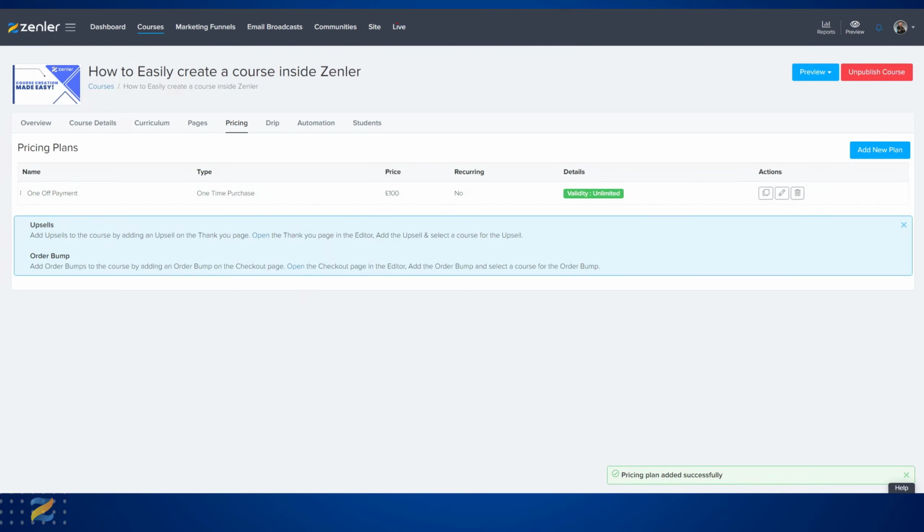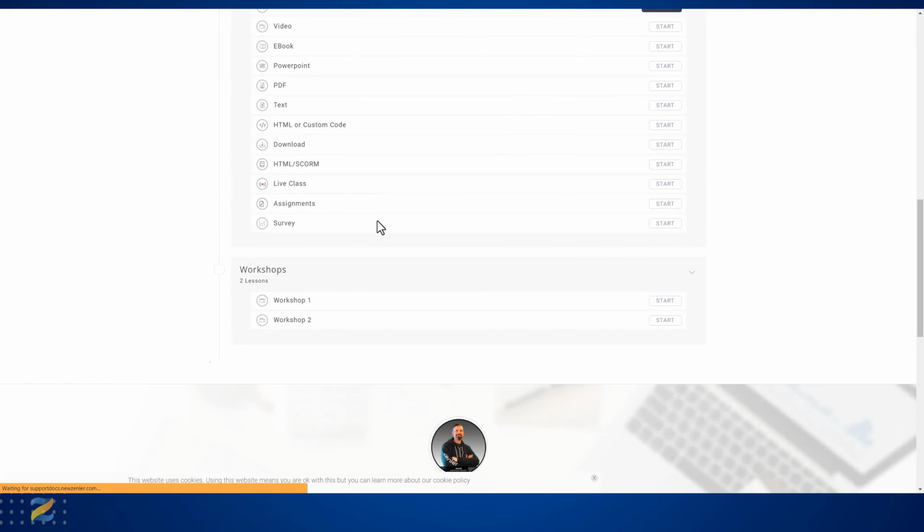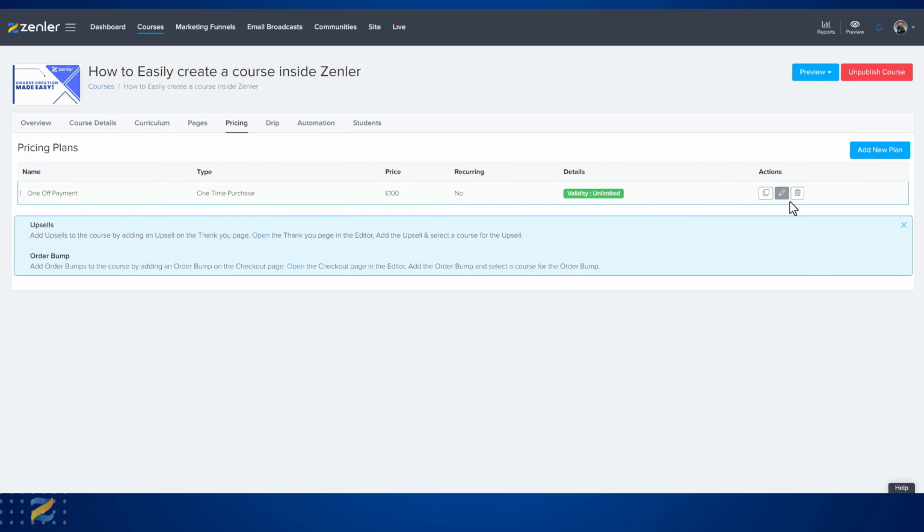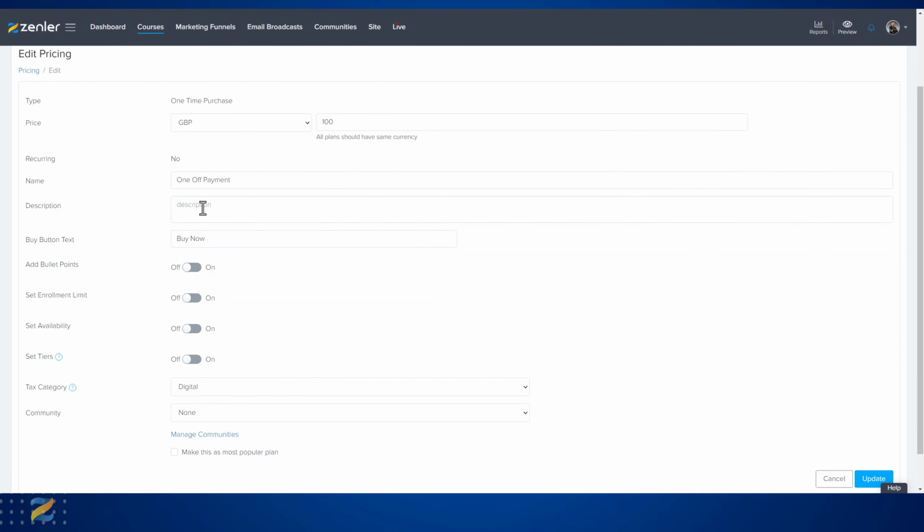Let's go now and refresh this page and see how this looks. So down here you can see it says one-off payment, £100, buy now. So let's go and edit the button for the buy now and put a description in. Let's go to edit and go to description.